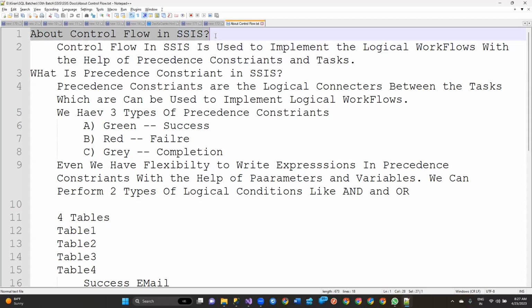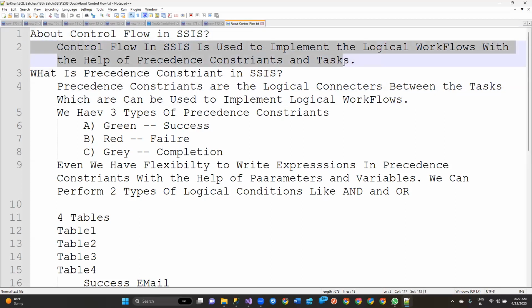About control flow in SSIS. Okay. What do you mean by the control flow in SSIS? So as I have already explained, again I am recapping. Control flow in SSIS is used to implement the logical workflow with the help of precedence constraints and tasks.